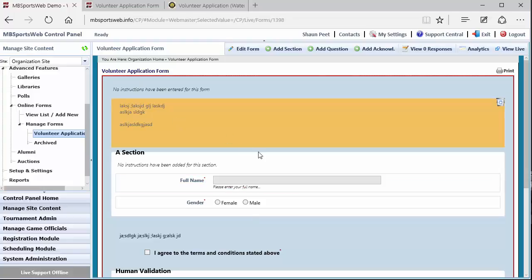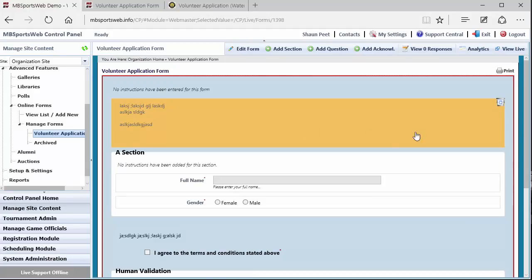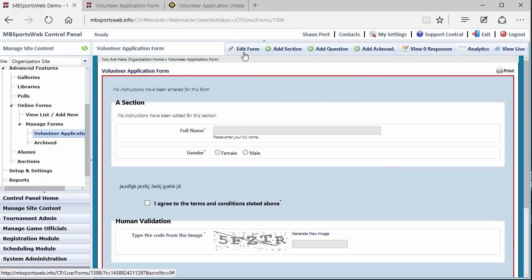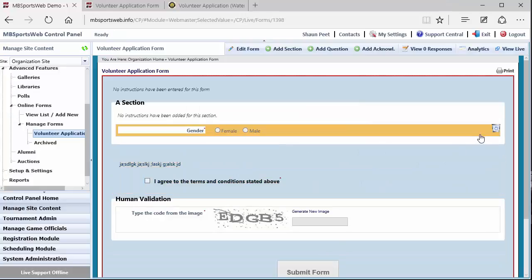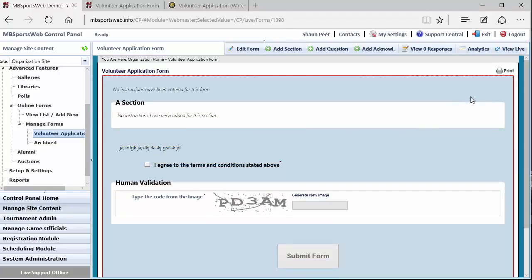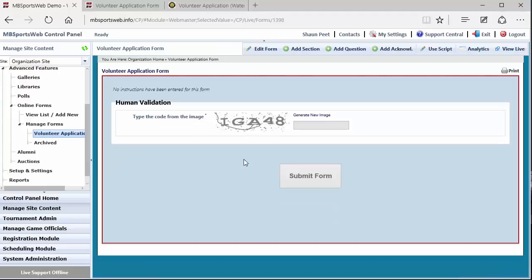Now what I'm going to do is show the third option at this point, because I'm going to borrow the volunteer application form from the Waterloo Minor Hockey site. So I'm going to delete everything that's in here. We notice in the toolbar right now we have edit form, add section, add question, add acknowledgement, and view responses. As we're deleting the questions out of this form and deleting the sections, once we're down to a blank form again, the view responses has changed with the button that says use script.